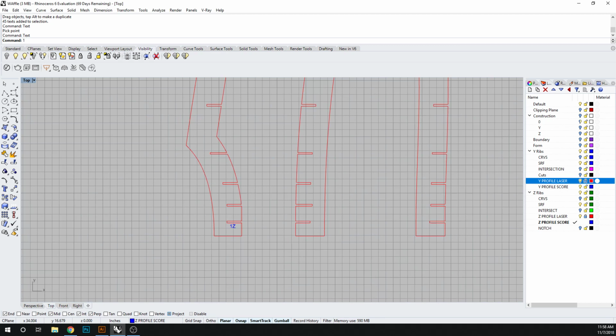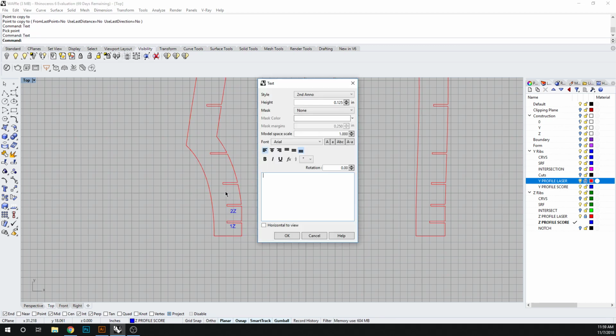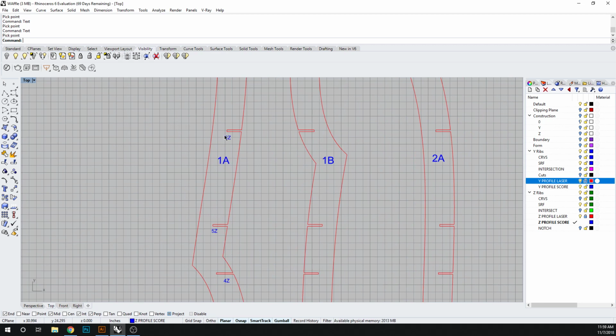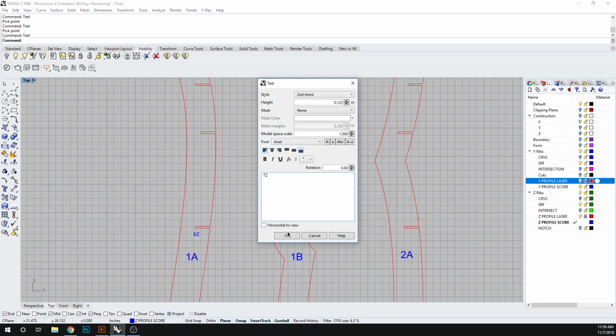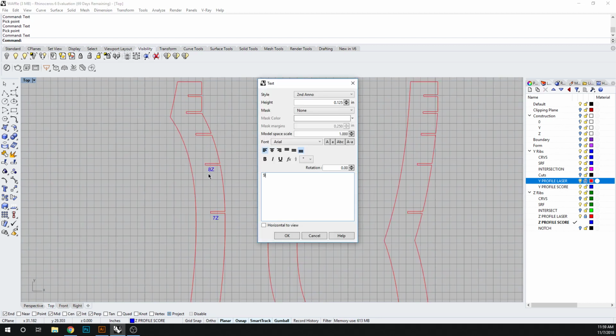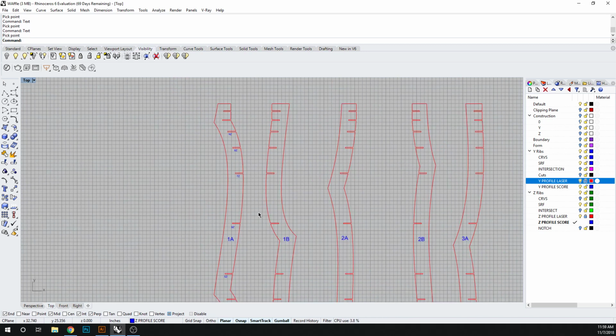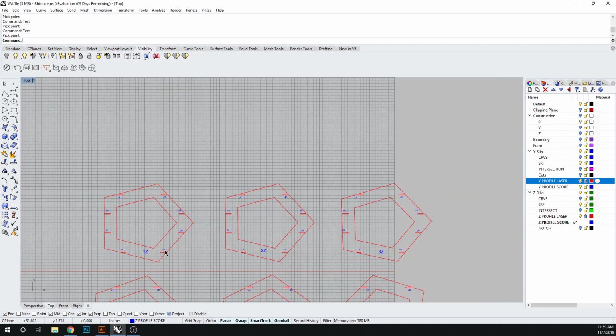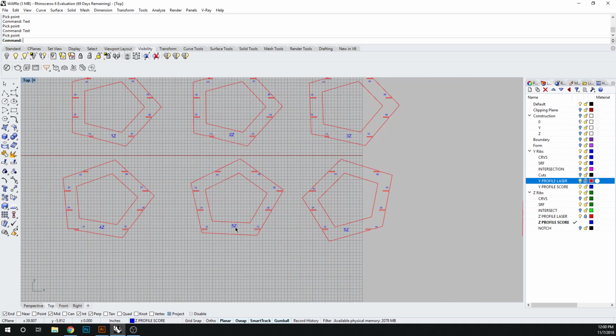let's see. So we should say copy. Okay, text 2Z, 3Z, 4Z, 5Z. I might have a duplicate somewhere. I do have a duplicate somewhere.